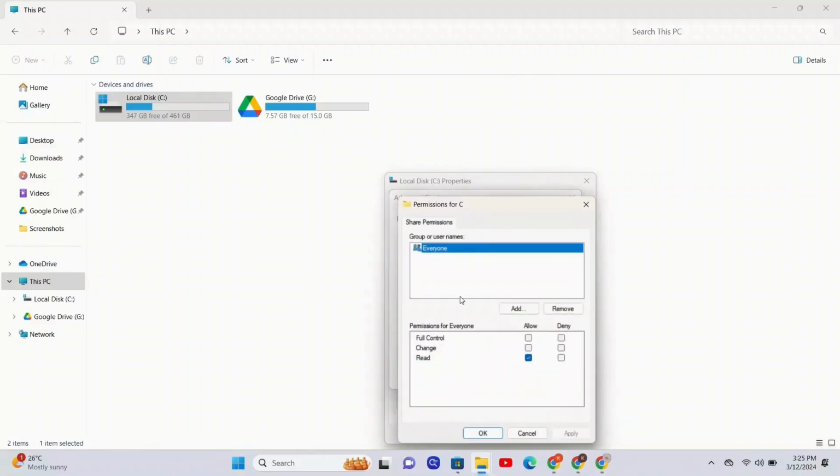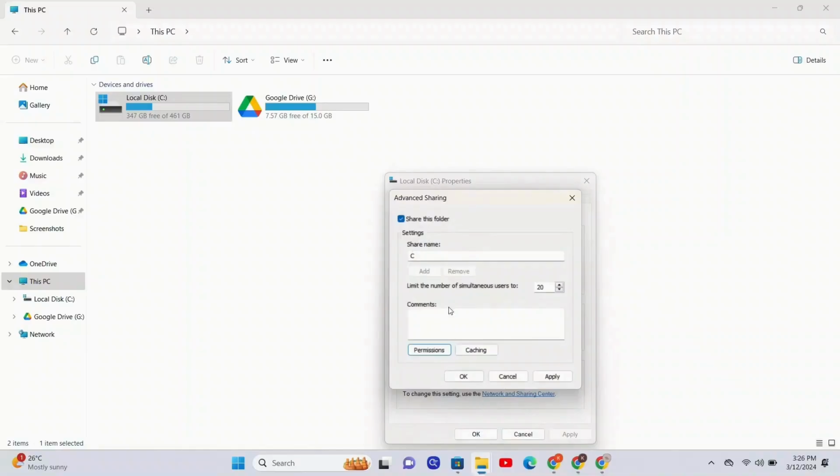Then after clicking on permission we'll see full control, and we'll click on full control. And after clicking on full control we'll click on apply, and then after clicking on apply we'll click on okay, and we'll again get back to the other page.